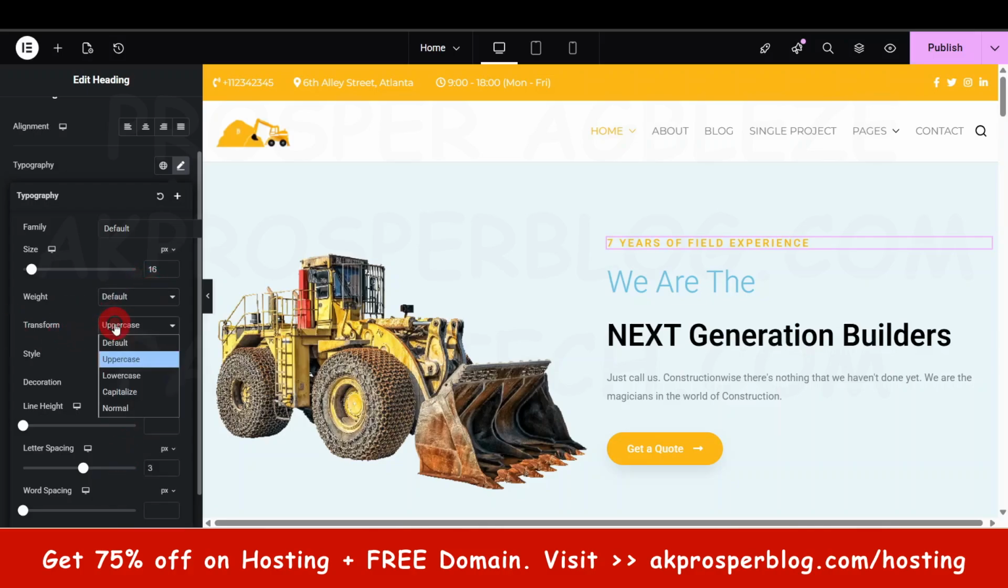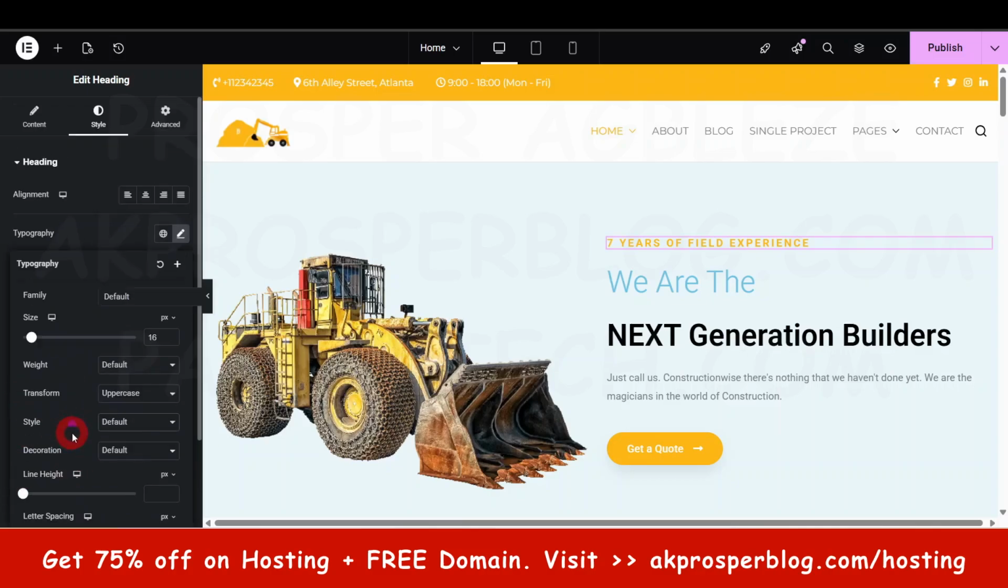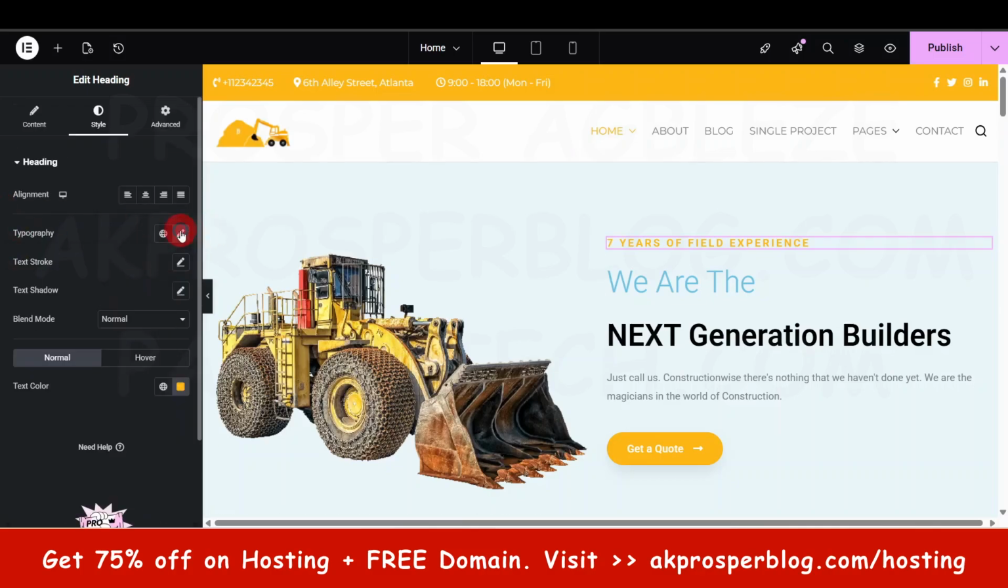Then we also have the transform. If you want to transform the text, it's currently set to uppercase. Maybe you want it to be in lowercase. So you can see, instead of typing it all over again, we can just return it back to uppercase. We also have style, if you want it to be normal, italics, or oblique. If you want to change the line height, if you are familiar with some Word app, you should be able to know what this is. Those are the options available under typography.